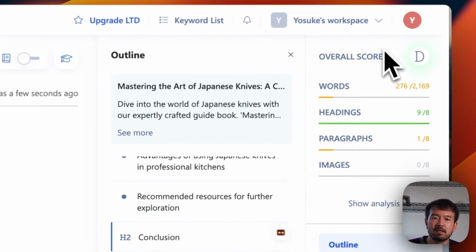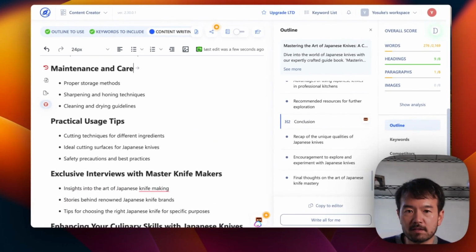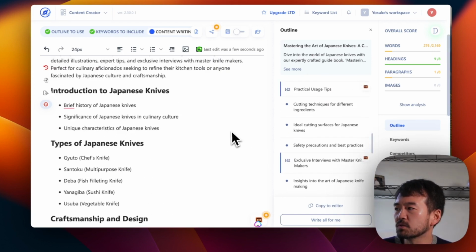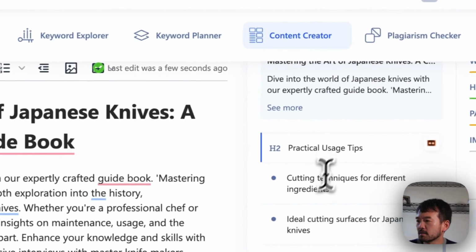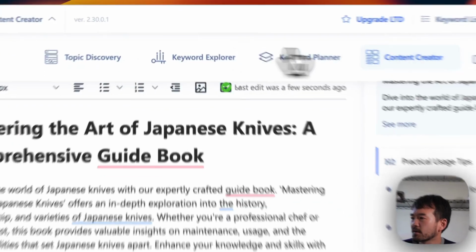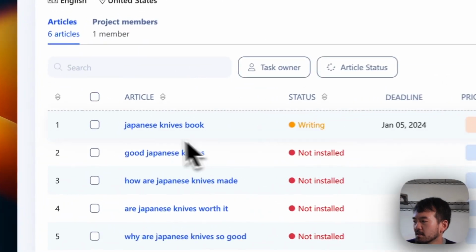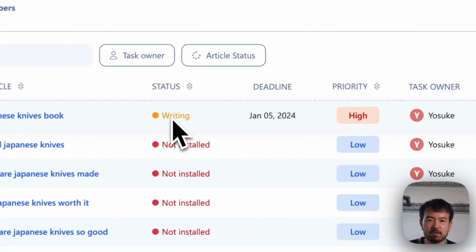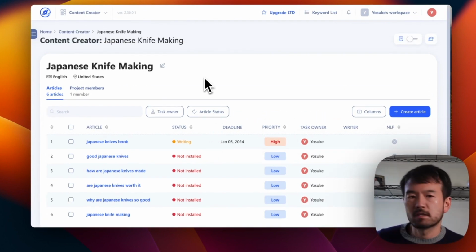So as long as you're satisfied, hit approved. That means the content is done. So now it's going to the publish stage, right? That's essentially how to use this content creator. So if you go back to content creator, let's say you're done with this, right? You're not done yet, but it's in writing. So let's say if I go back to content creator, so now under this Japanese knife making project, this first one is in writing because we are working on it, right? So deadline is still 2 days ahead, so we can still do it. So that's how this content creator works.